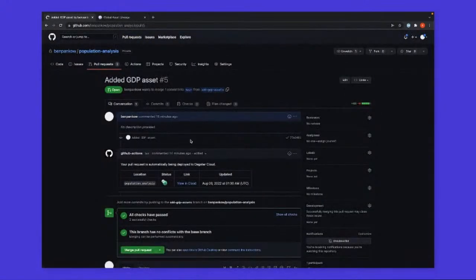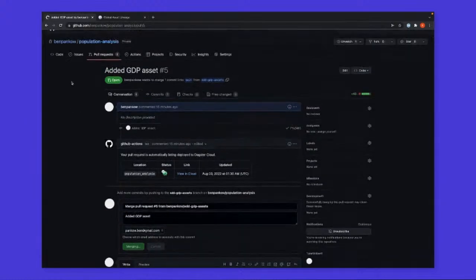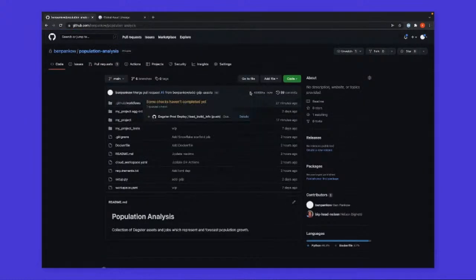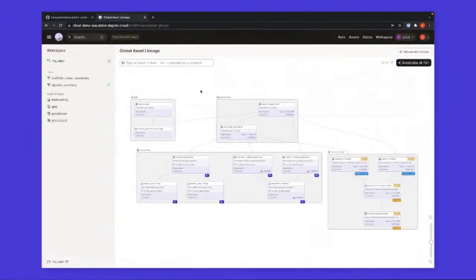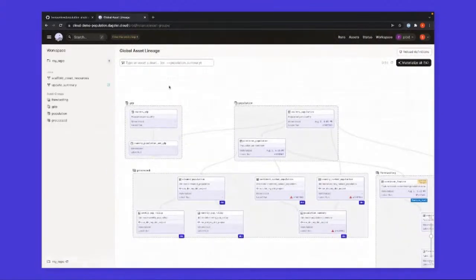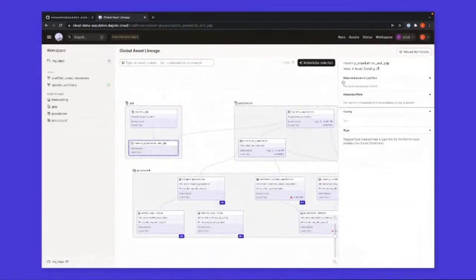Once I'm ready to merge my change, deploying to production is as easy as simply merging the pull request. Once the deploy is complete, I can go view my new assets live in the production environment, ready to be materialized for the first time in production.